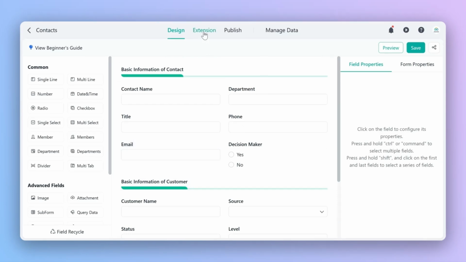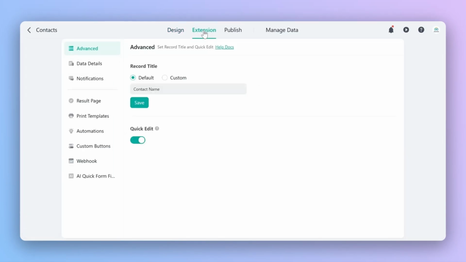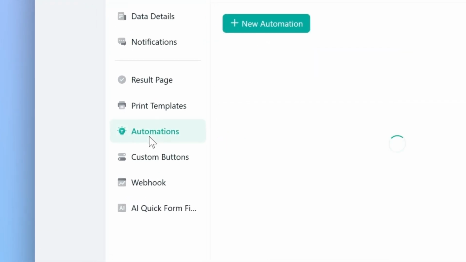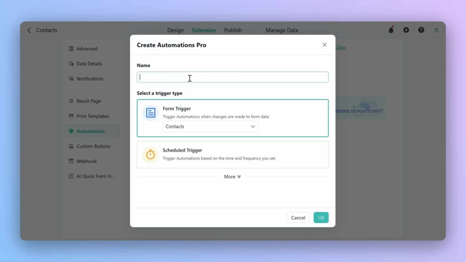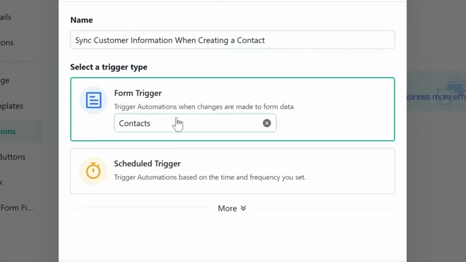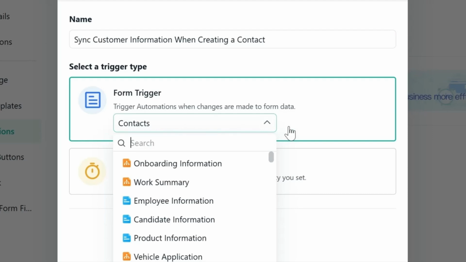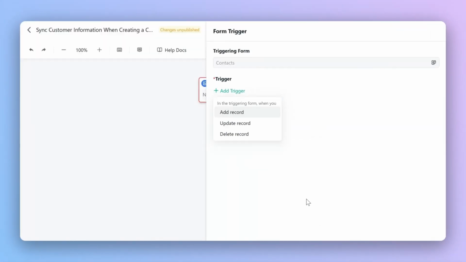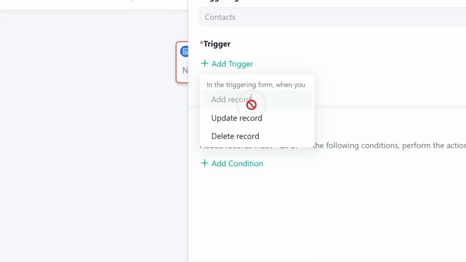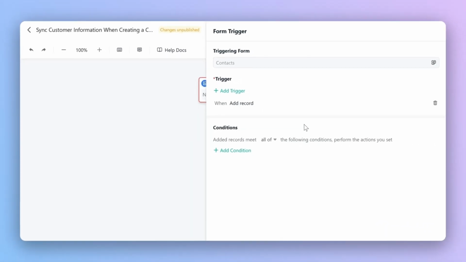Next, go to Extensions, Automations. Click New Automation and give it a name like Sync Customer Information when creating a contact. Set the trigger type to Form Trigger and choose the contacts form. Then, configure the trigger. Select When Add Record. This ensures the automation runs every time a new contact is created.